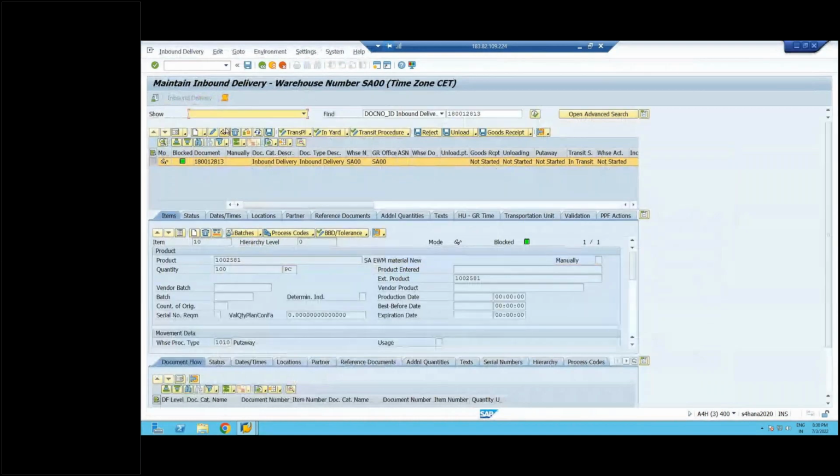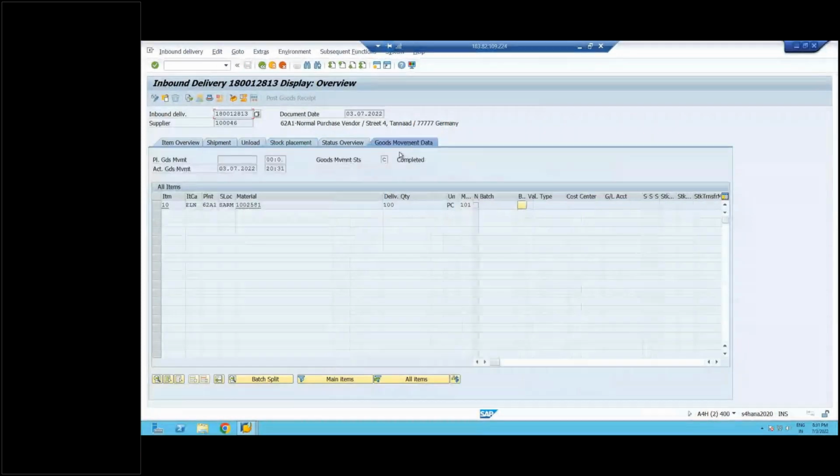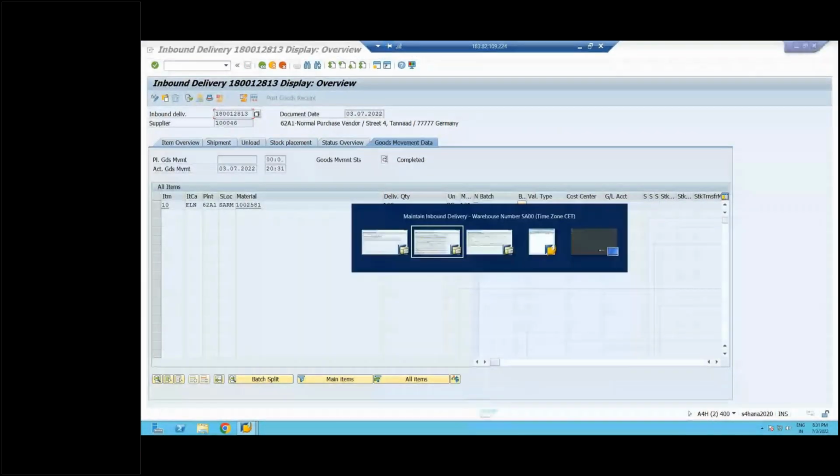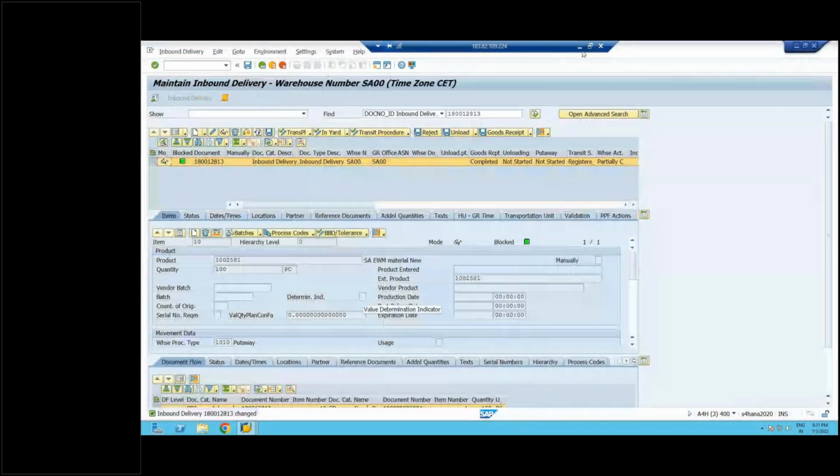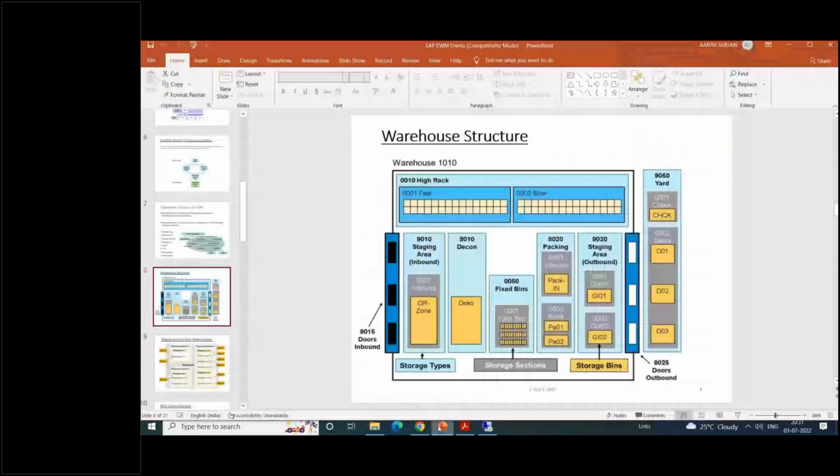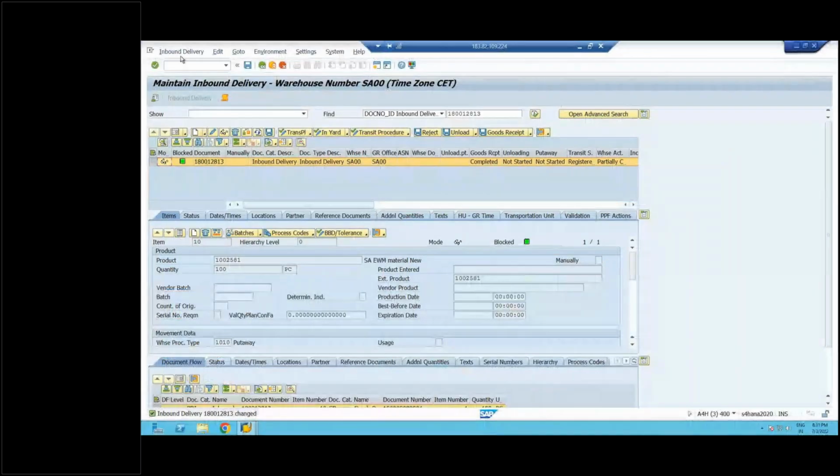With reference to this, we will create a follow-on function, the warehouse task. You have an option first to do the goods receipt. Select the entry and do the goods receipt. Once the goods receipt is done, your inbound delivery will be completed. That means the goods are in the staging area. Now we will transfer to bin by creating a warehouse task.